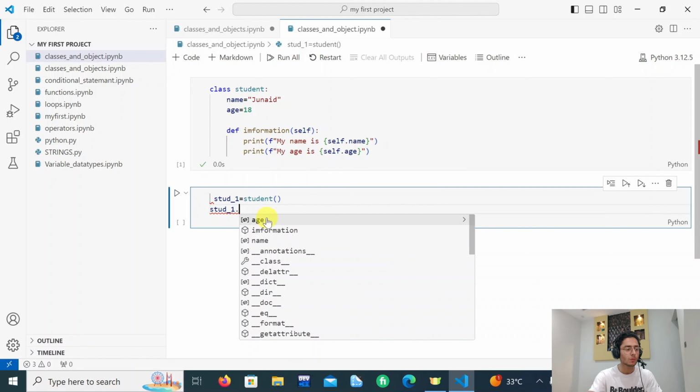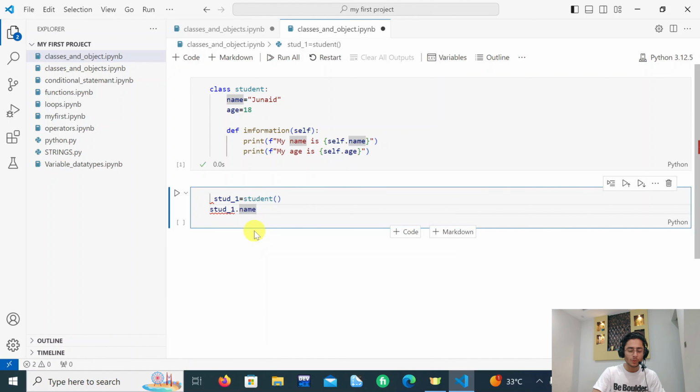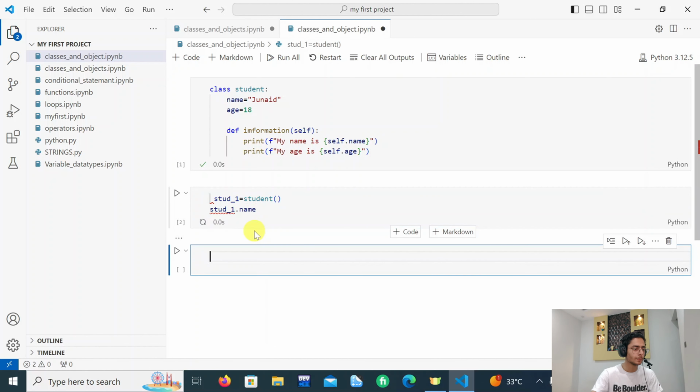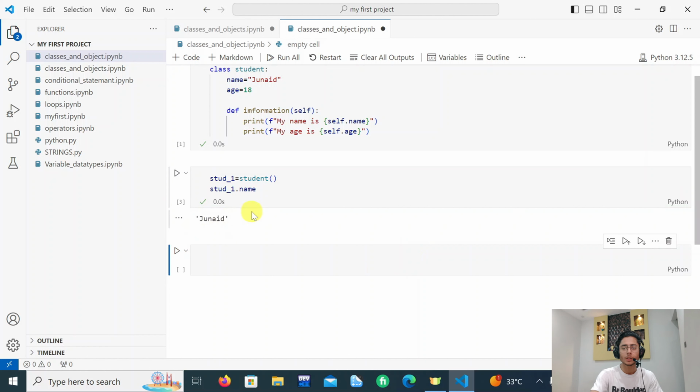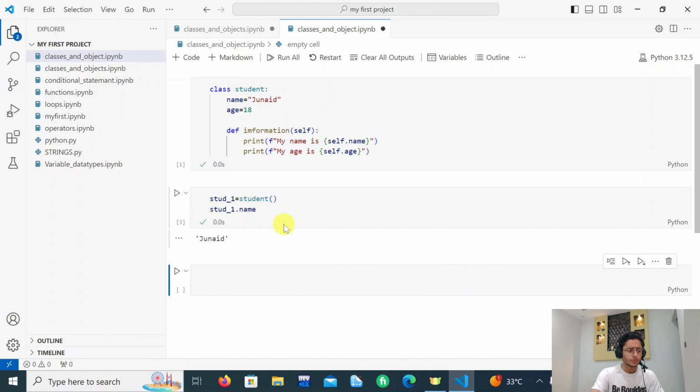For example, if I just want to retrieve the name and then print it, it is giving me Junaid. This is a simple function. So what about the self? The self is actually the object.